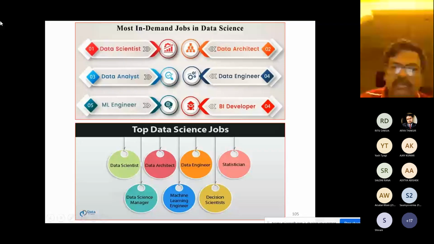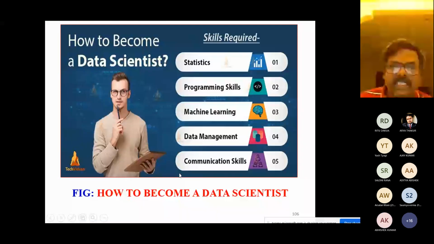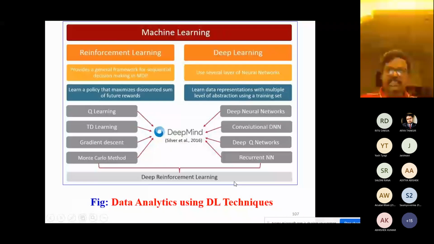Okay. So these are the skills required. How to become a data scientist? You need to have statistical knowledge, programming skills, machine learning, data management, communication skills. Then these are the data analytics using deep learning techniques. My screen is visible.